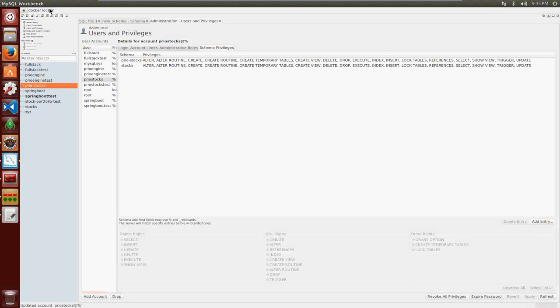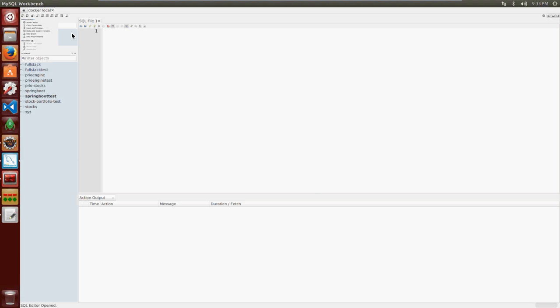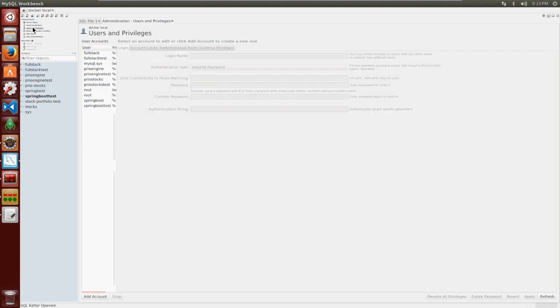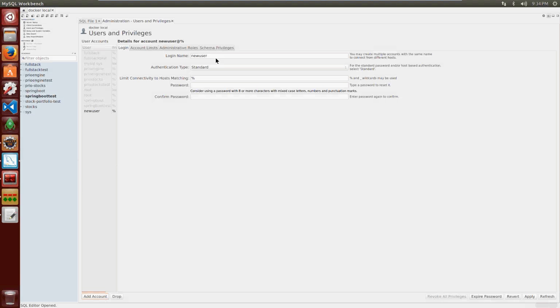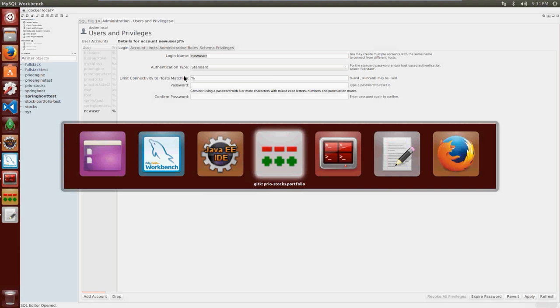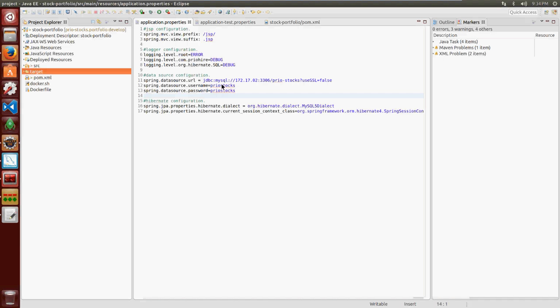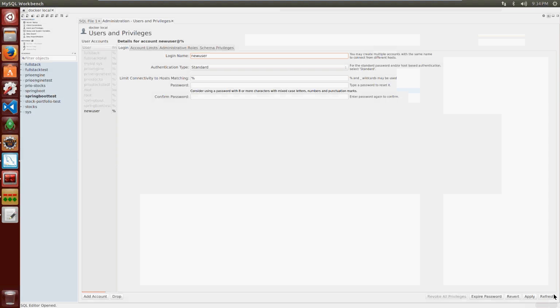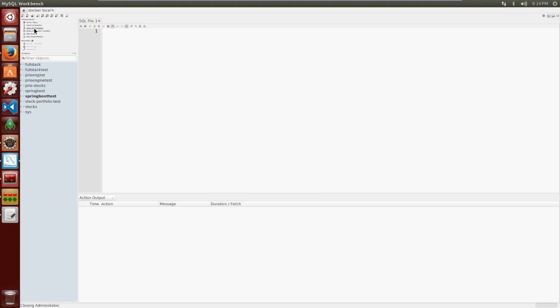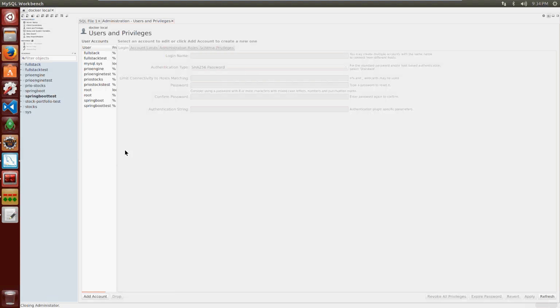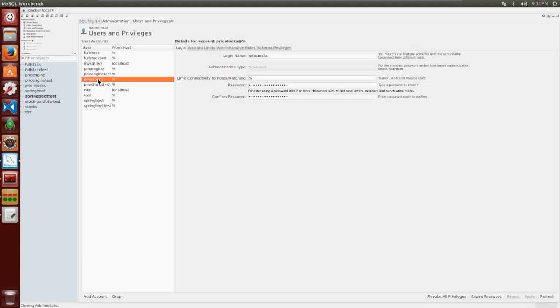So ideally, you can open the connection and click on users and privileges. First, you need to create the account, meaning create the username. The username in our case is prio-stocks. The password is also the same. By using the same username and password, create an account here and click on apply. Once you have created the user, you will see something like this. Whatever I see here, prio-stocks.